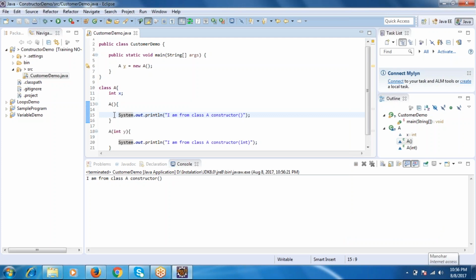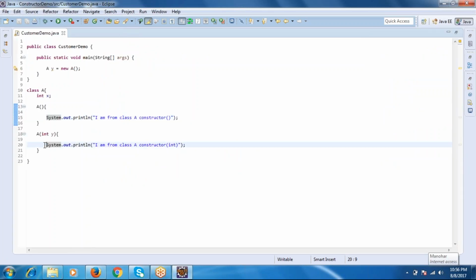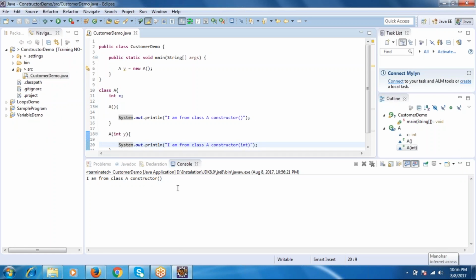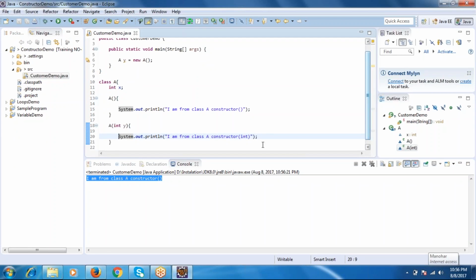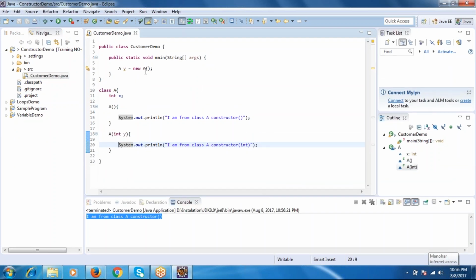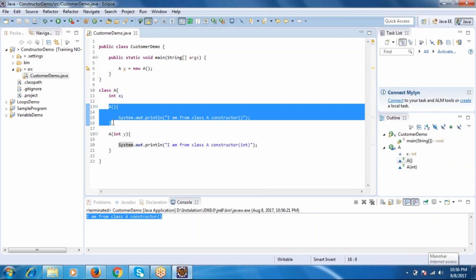Yes, 15. These are the line numbers. Line number 15 is executed, and line number 20 is not executing, correct? You see the output. Here we are creating an object with the default constructor, so because of that, the default constructor is executing.